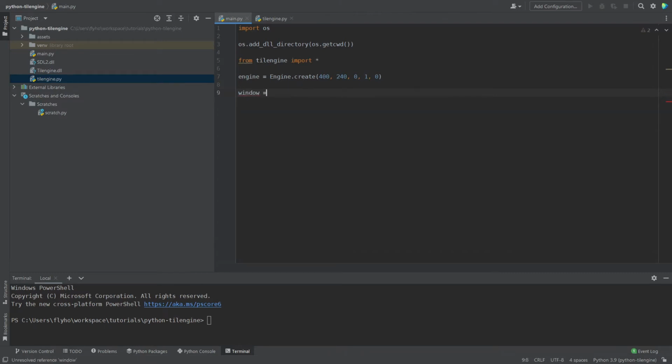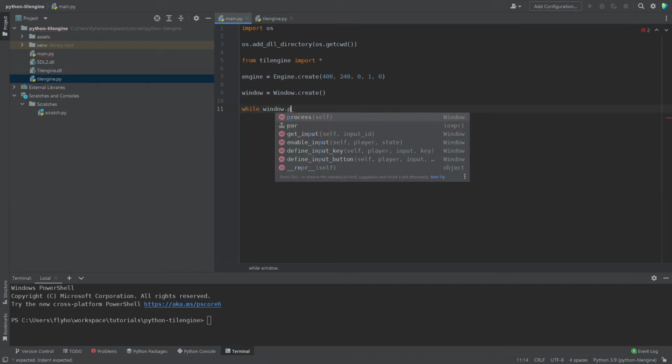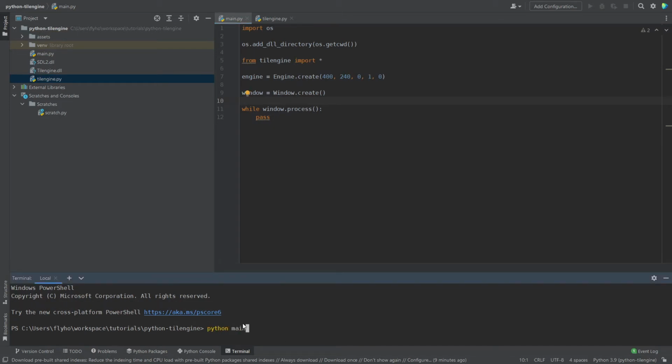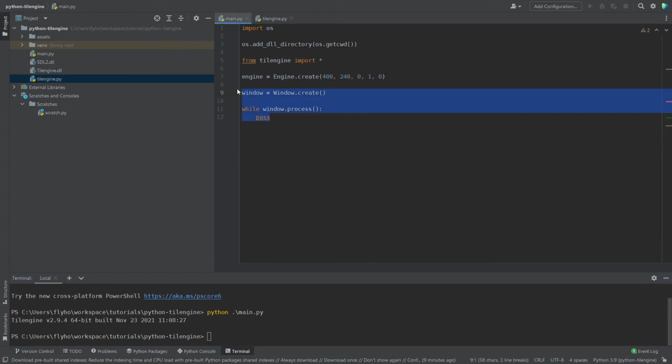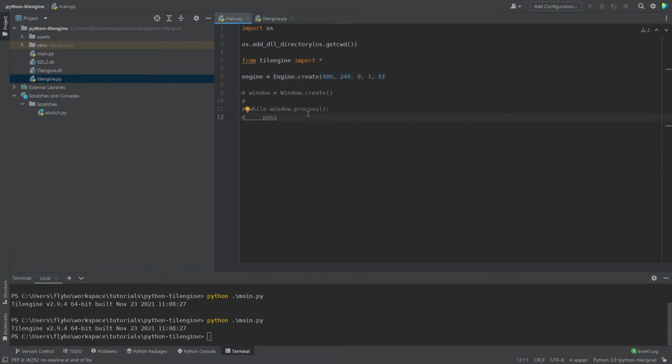Right, the next thing, let's get started with first of all just creating a basic window. So we'll go window equals window class dot create. In order to display this window, we have to call the process method. Okay, for now, let's just see if this runs first of all. Right, so there we see we've got a window, nothing displayed, but we can verify that Tilengine is actually working. What you can also do is, before you even display the window, if you try and run Tilengine, you'll see a message there, and when you get that message, then you know that Tilengine has been successfully initialized, and that everything is working.